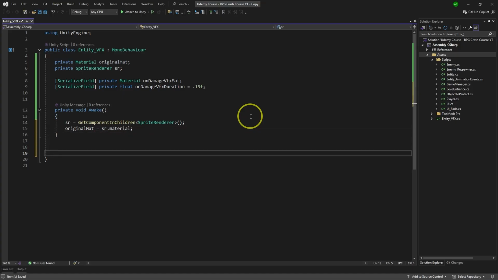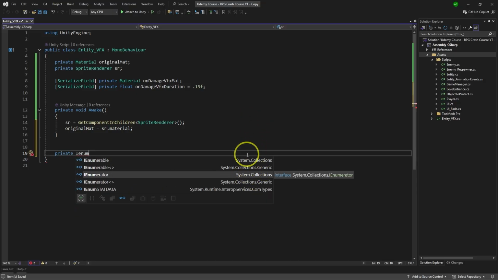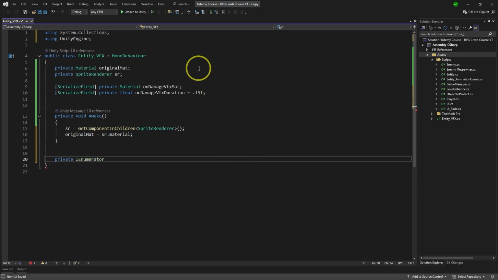Then we're going to make a coroutine that will switch materials, wait a bit, and then go back to the original one. To make a coroutine, you're gonna type private IEnumerator and you choose this one. It will add System.Collections automatically. If it won't, you have to do it manually at the top over here.